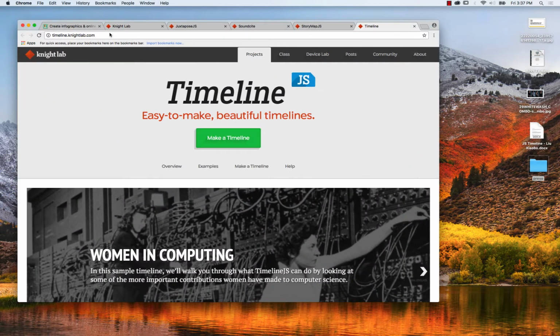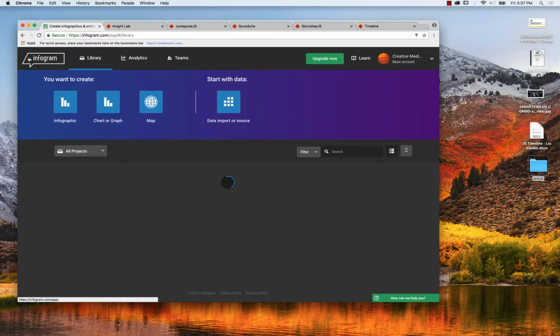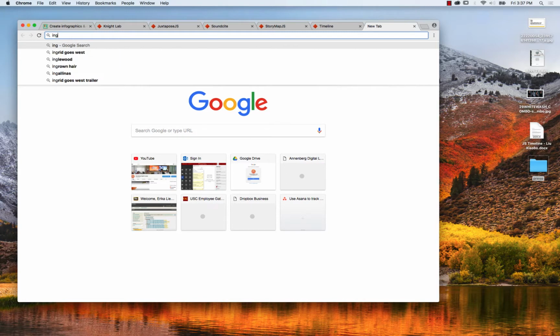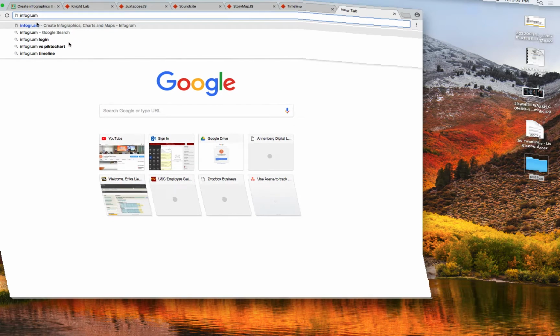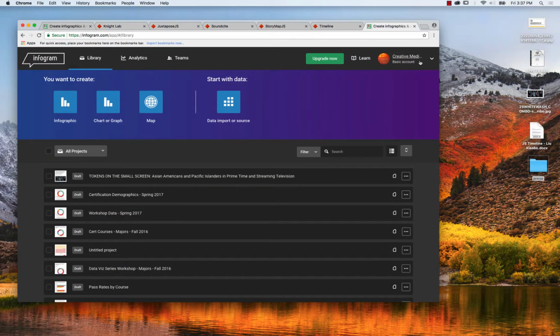All right, so for the first tool I'm going to show you, it's called Infogr.am. If you can go to Infogr.am, that's the URL for the site. Got that? You will need to register for an account, but it's free. I'll let you go through that so you can follow along.